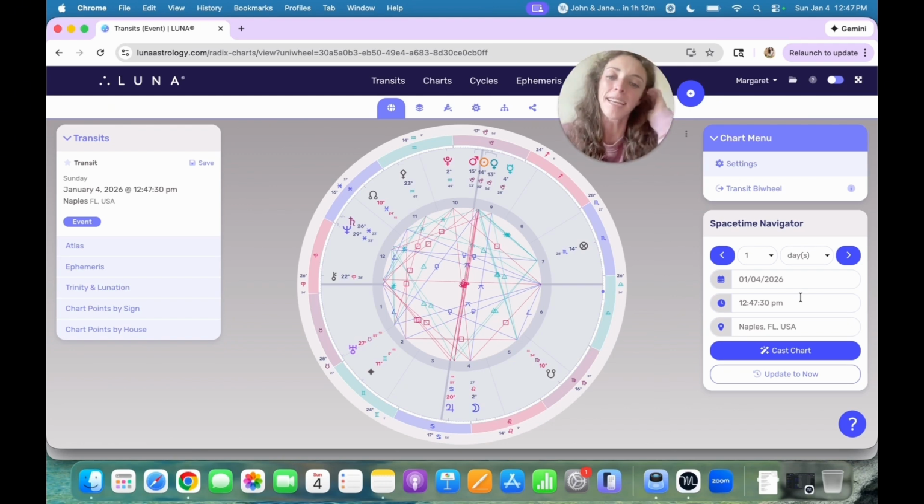The Spacetime Navigator is designed to be fluid and intuitive, letting you jump to a specific date, then step forward or backward from there to fine-tune your view.